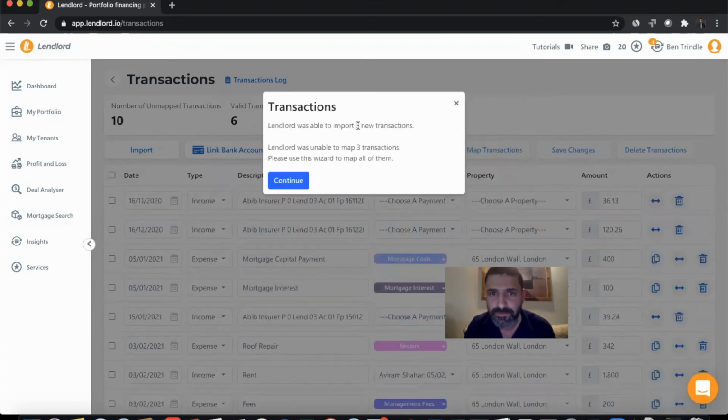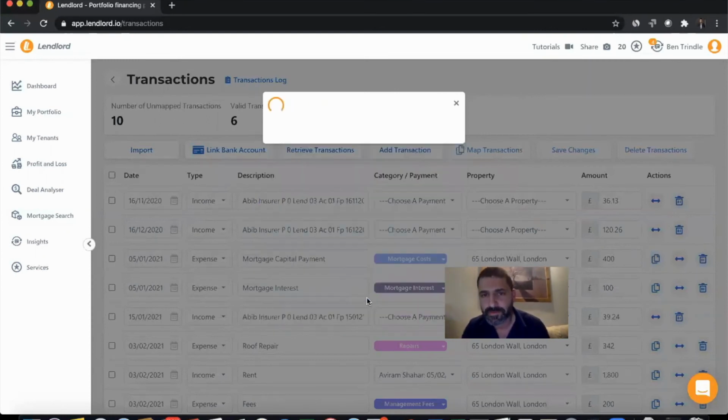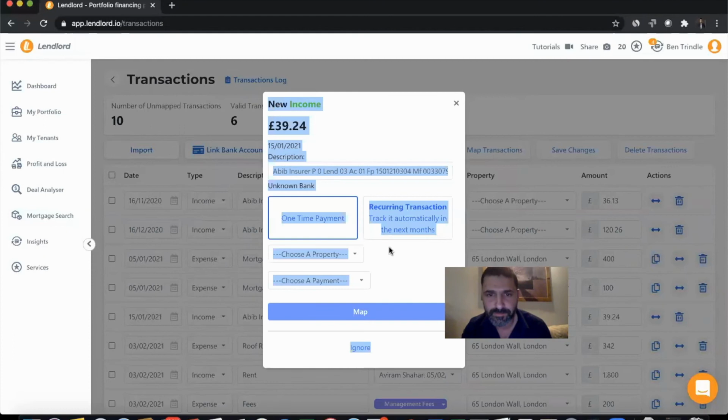Okay, I retrieved now 3 new transactions. They were added here to the unmapped transactions page, but I can also use the wizard and map or ignore, and then I can take care of them on the transactions page.